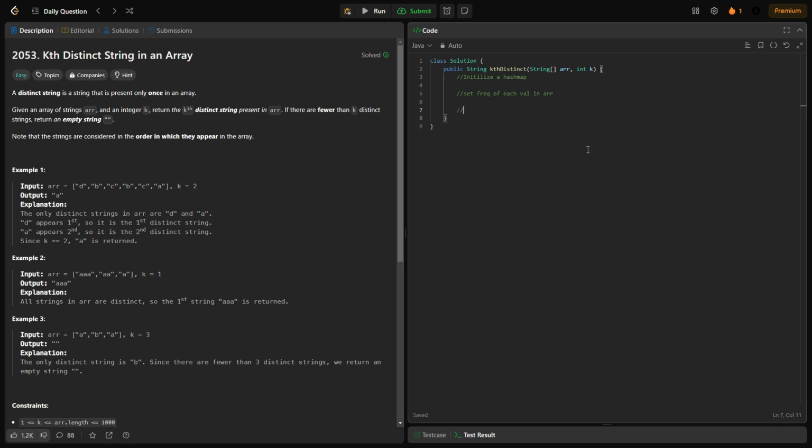So we can just say check if frequency equals 1. If so, we can do this. And then we need to also ask if k equals 0, then we'll just say return current string. And then if we get to the end of this loop, we can just return empty string, like so. Okay, so let's get started with some code.